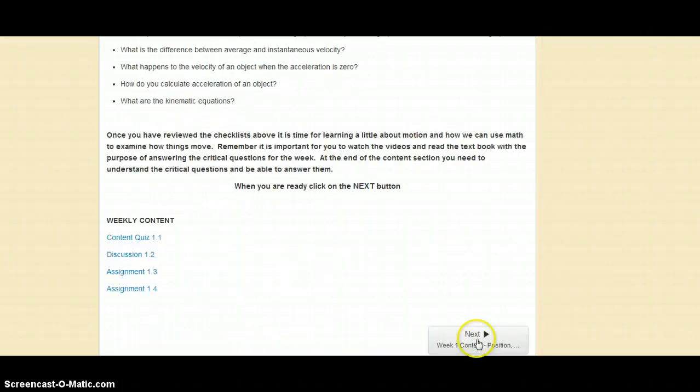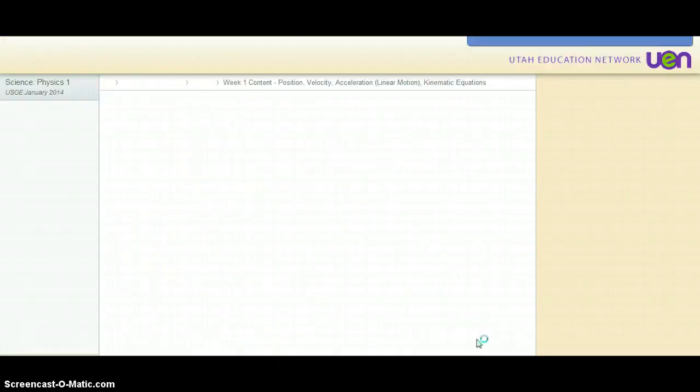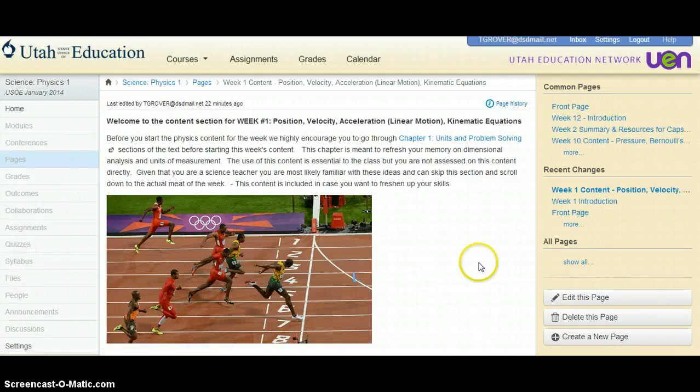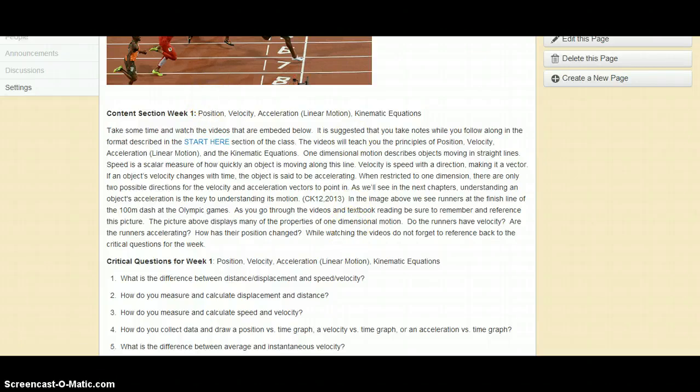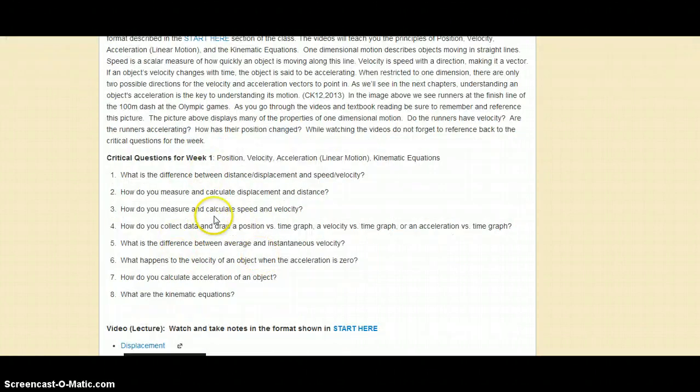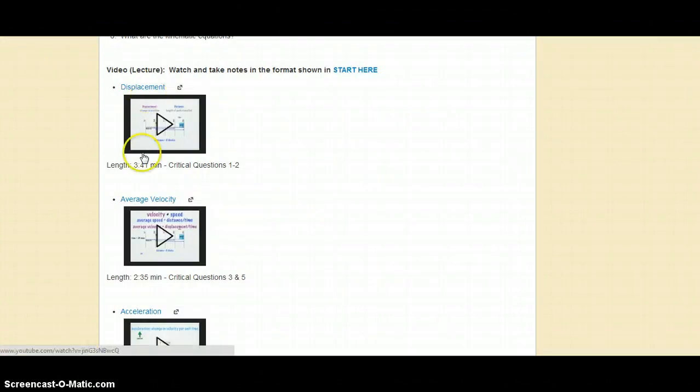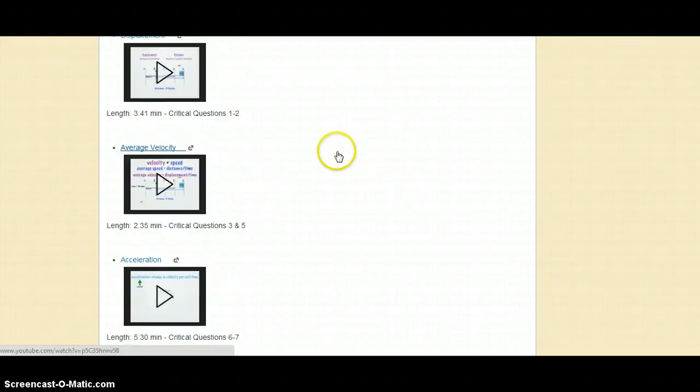Once you've done that, then you would click Next down here at the bottom, and it'll bring you to the content page. As you can see here, we've got some introduction stuff. And as you read down through this, it shows you the critical questions again. You'll come down, there's a bunch of video lectures. The video lectures all have a time on them here and also which critical questions are going to be answered. This is to give you some information so you can gauge how long this video is going to be and then also what you should be looking for.